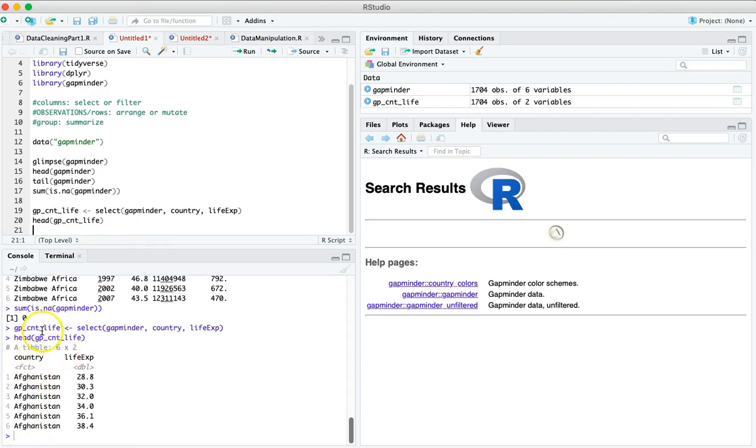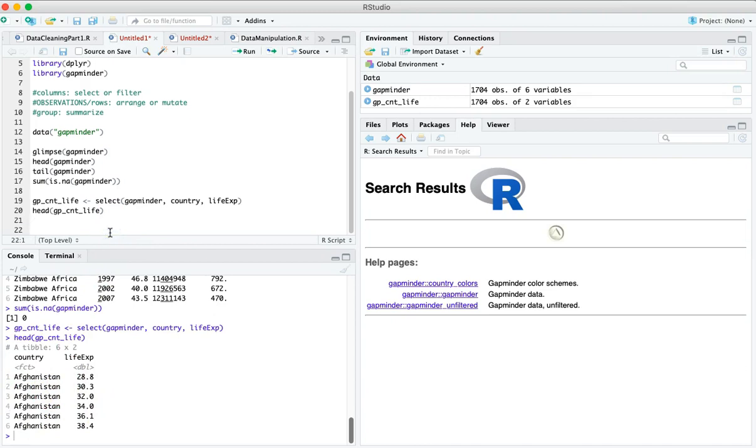I went from the 6-column data set down to this 2-column data set. Excellent. All right, now let's say I want to select everything except for the population. I just want to drop that column. I don't want to carry it around. I don't want to even be tempted to manipulate it. I'm going to call this GP no pop.